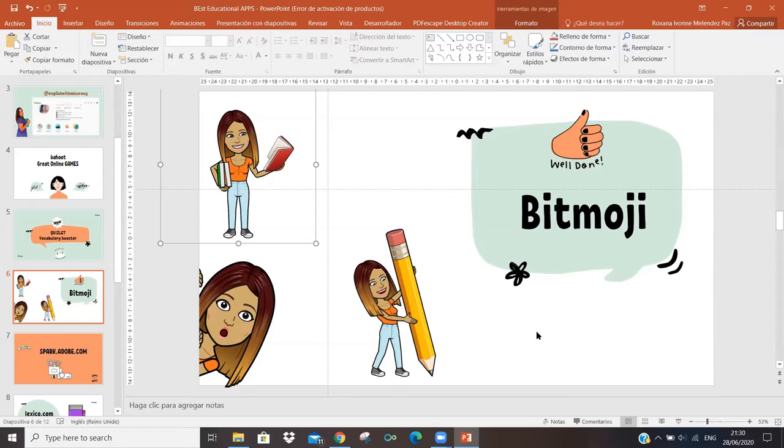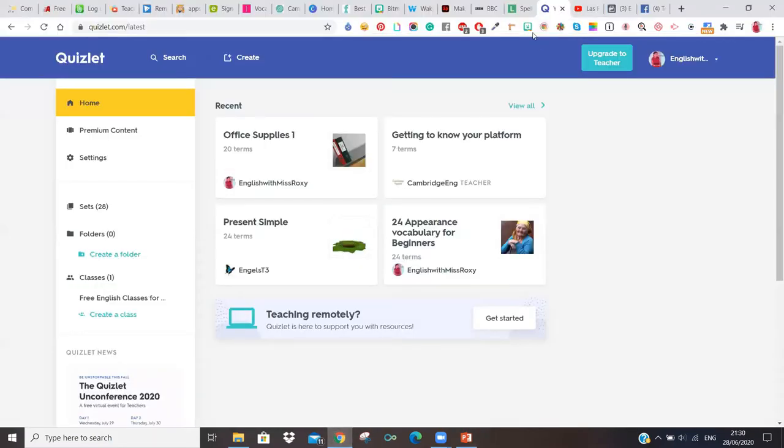Okay, so the first thing that you need to do, I'm going to show you, is you need the Bitmoji Chrome extension. Have you got it?